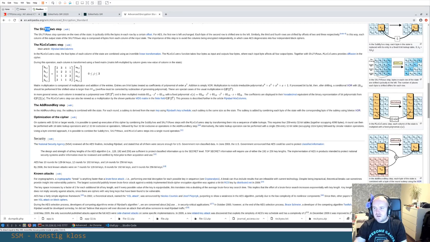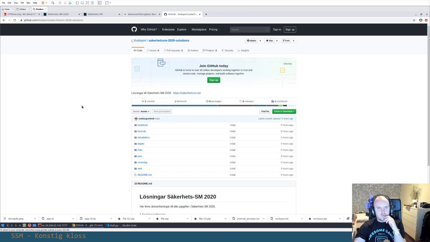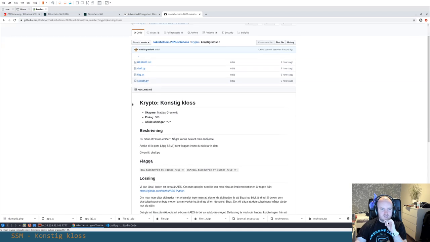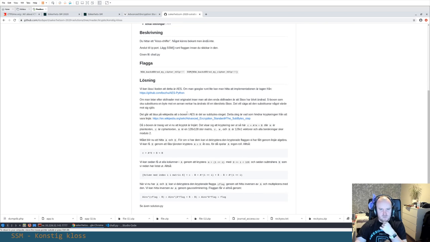I should see if that repository is published yet. The write-up repository. Yeah, I think it is. Yes, so there's a repository here with solutions to these. So let's see. No, sorry, that was the wrong one. So the solution. Yeah, so here it says the same thing. The only difference is the S-box has been disabled.